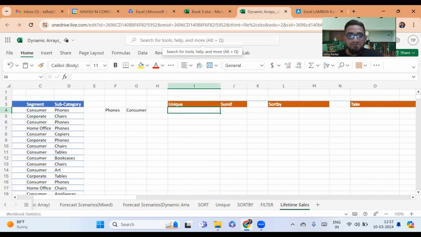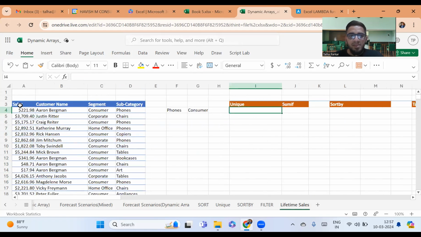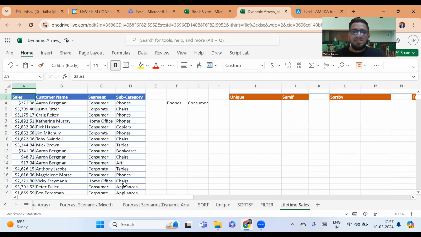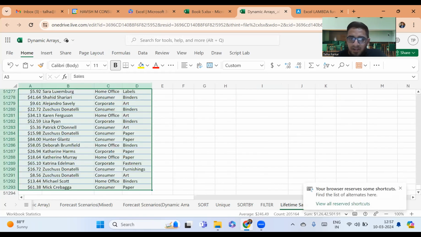Right? So now, fairly simple. I have a data set here. Same data set that we have been working on so far. Sales, customer name, segment and subcategory. Please understand the problem statement, whatever we are trying to achieve. Don't need the shortcut list.